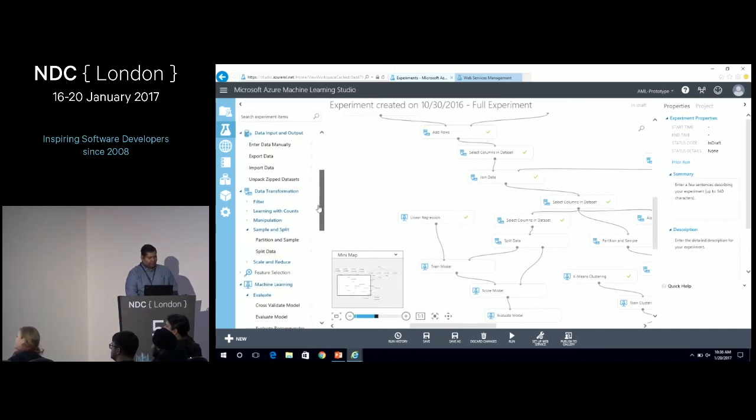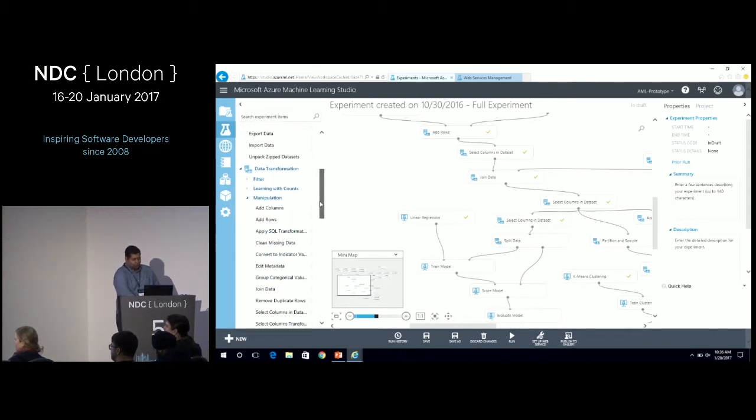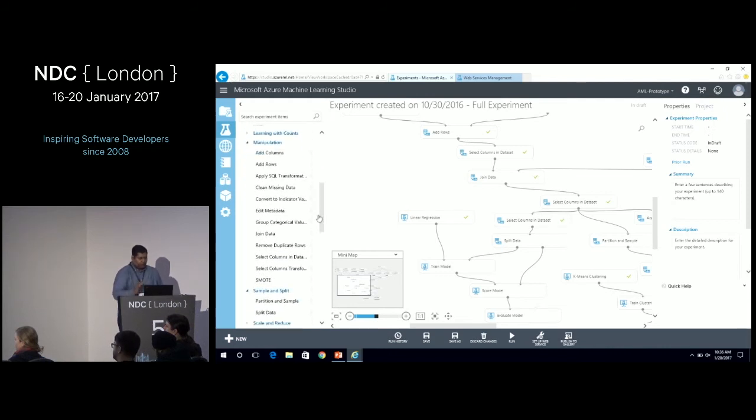The key capabilities are around being able to transform the data as you need, whether it's filtering the data or joining data, adding columns, adding rows, or cleaning missing data. These are elements that you don't have to build. They are readily available for you to drag and drop, and you can really focus on the experiment that you're looking to perform as opposed to the scaffolding and building the underlying code for the experiments.